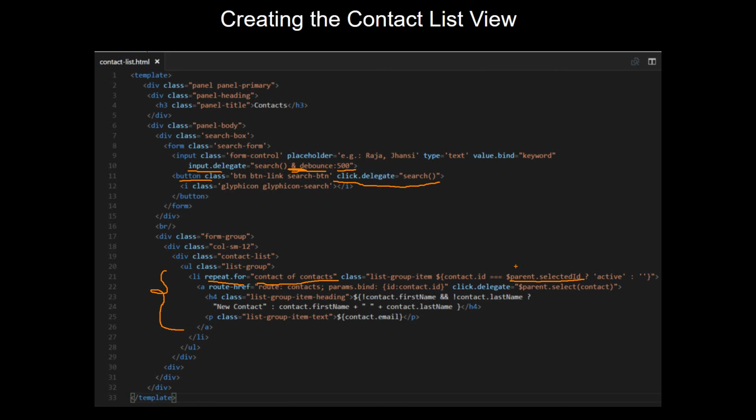We are using a special syntax called $parent. The $parent is another way of accessing the view model. But the new documentation says that it is optional. That means even if you don't say $parent, if you just say selectedId, as long as the view model has a selectedId property, that will be resolved. And here we are checking, is this contact the one that is being selected? Because we know from the previous slide that every time somebody clicks on a contact, we set selectedId to the ID of that contact. So if that is there, then we show the active class, which means that contact will be highlighted.